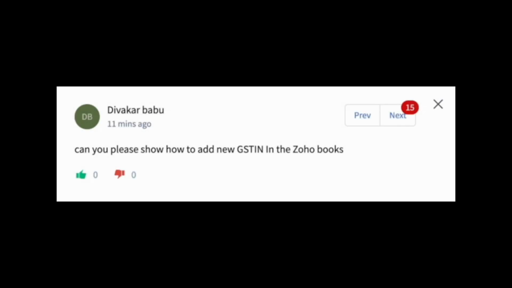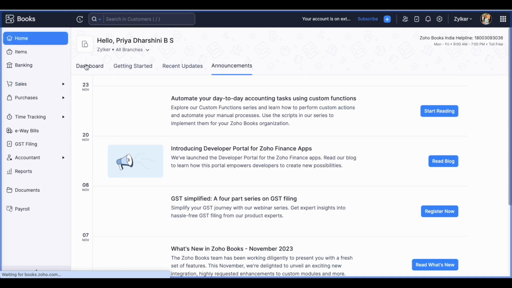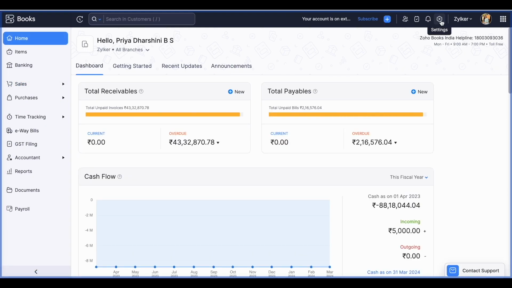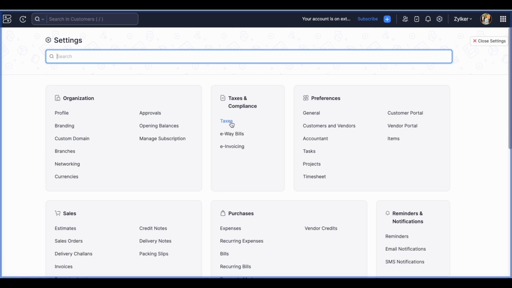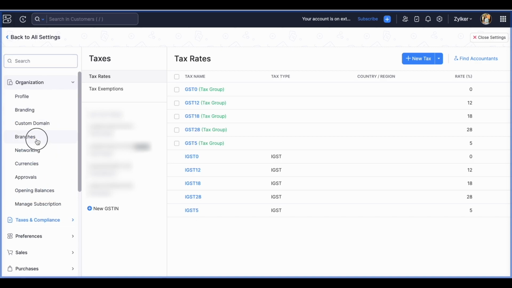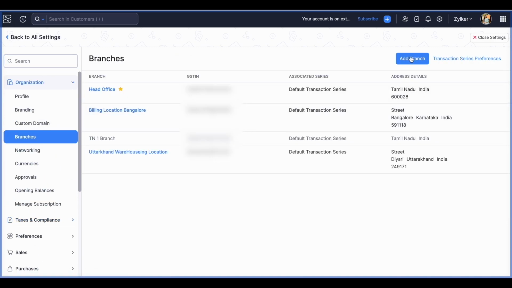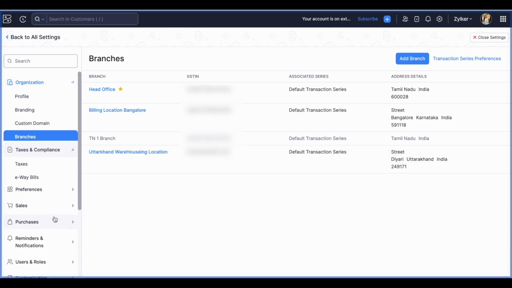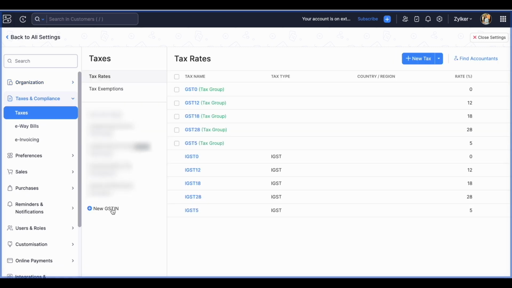Next, can you please show how to add a new GSTIN in Zoho Books? Yes, let me show you. Once you log into Zoho Books, we have the settings option here. Click on it and click on taxes. Here you will find an option to add a new GSTIN. This option will be enabled once you enable branches in Zoho Books. In the organization under settings, you will find branches. Once you click on add branch, you will find an option to add multiple GST numbers under taxes and compliances. You can use this new GSTIN option to add a new GST number.